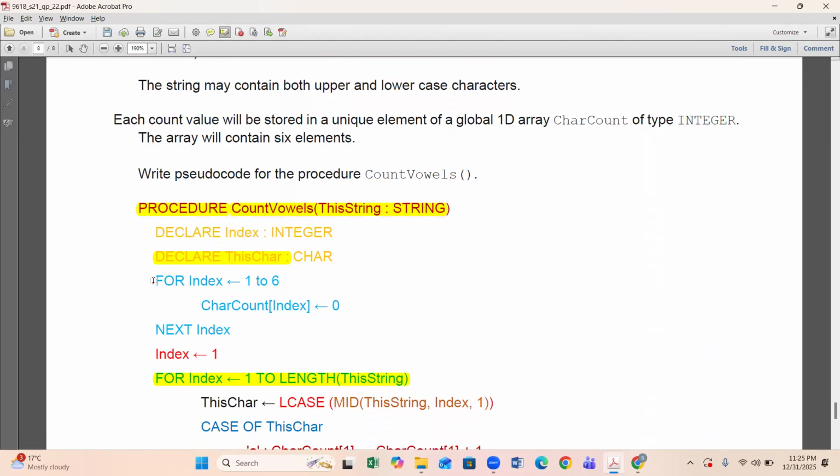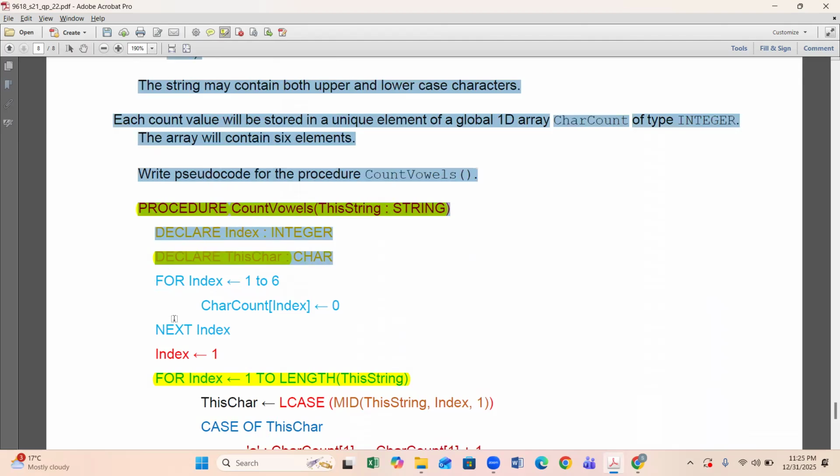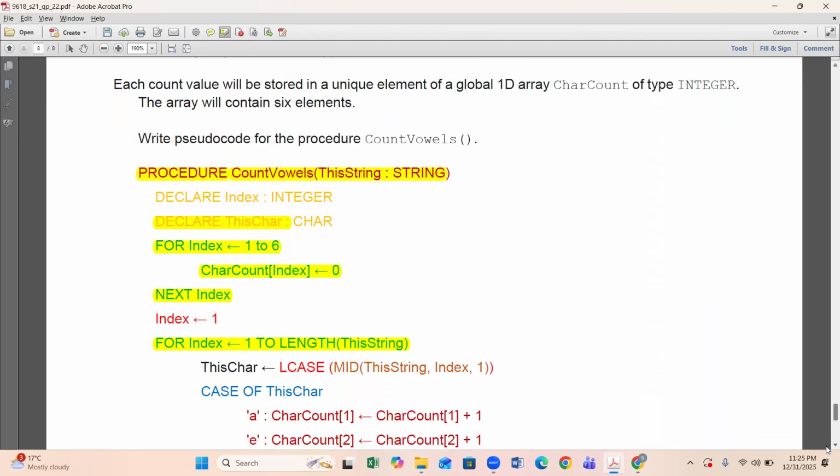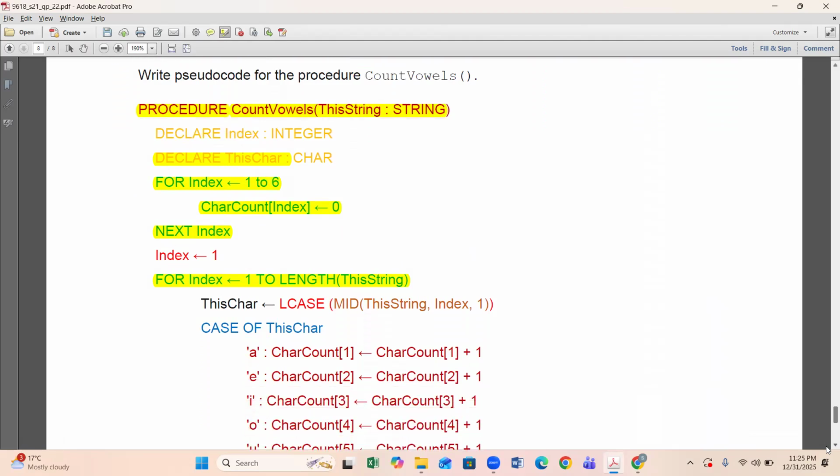We have initialized the char count, which is my array containing 6 elements. So the very first thing that we have done is we have simply initialized our array char count with a 0, because that will be holding an integer value. That's why it is initialized with a 0. Then we have index starting from 1 to the length of this string, and what we are doing here is we are performing the extraction of the characters one by one, and this is done through the use of Mid, this string comma index comma 1.